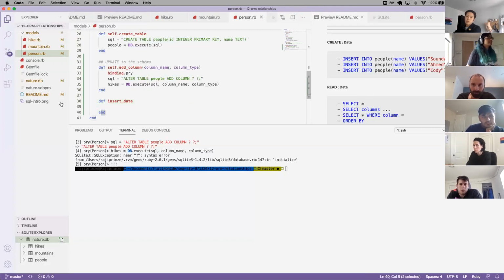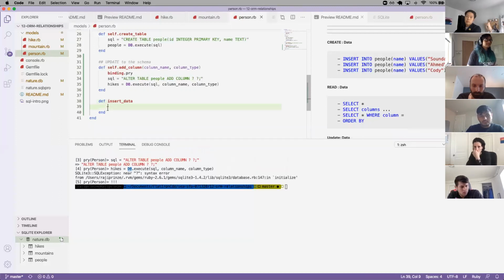Cool. So make it an instance method. Does it need to take in any parameters? Question number 2. Name. So pass in name.